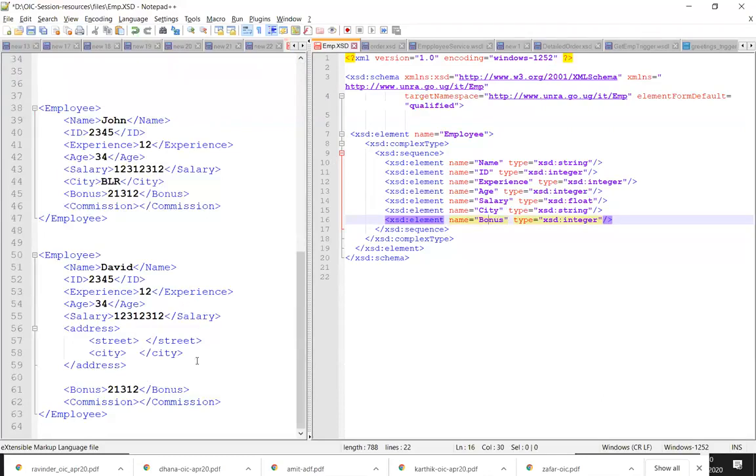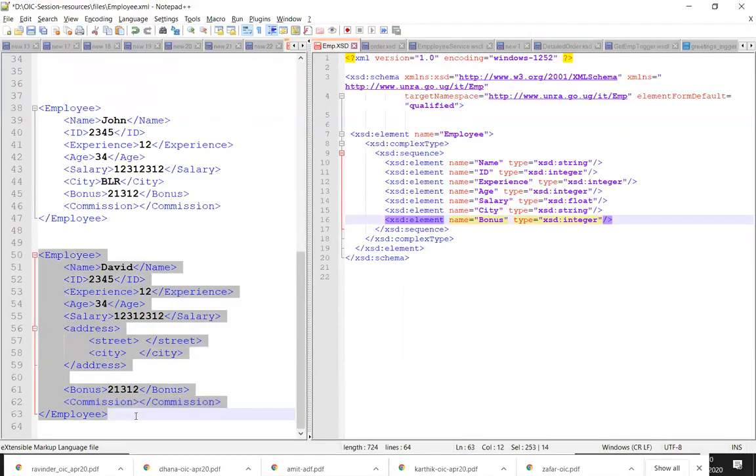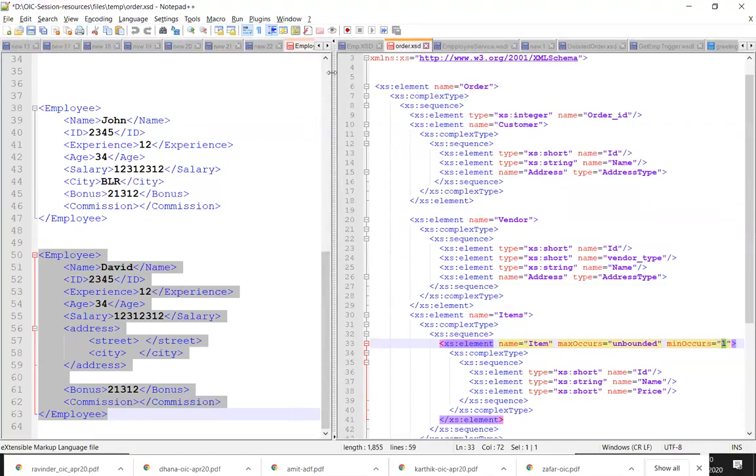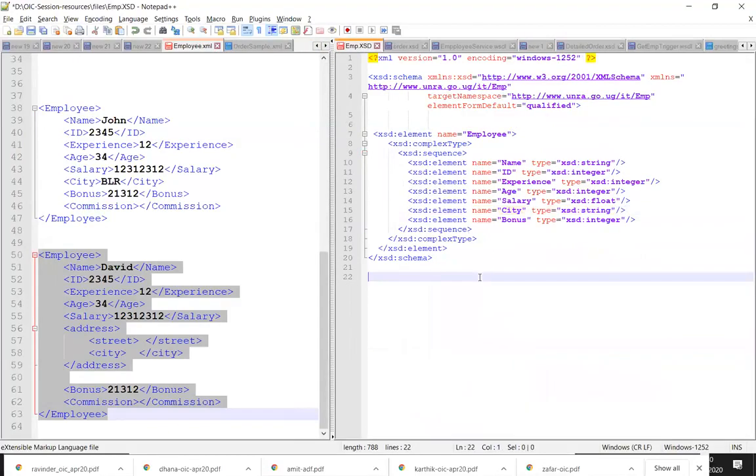For example, if a requirement was like this one, then what will happen? You are going to create one more element here, address. The address will not contain the type attribute. If the type attribute is not there, it means it will be a complex type. So you are going to again write complex type, and then you are going to say what the types are. Okay, I will be showing one example of that. Let me show that. Okay, I'll show that later. Let us first talk a little bit about this one.